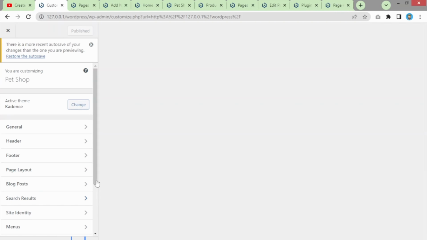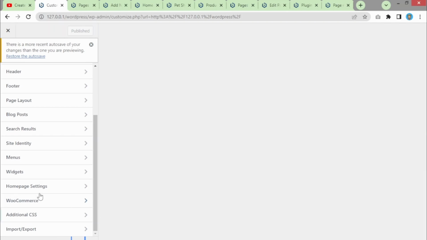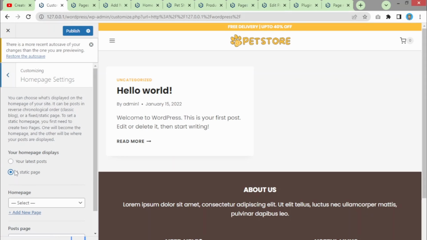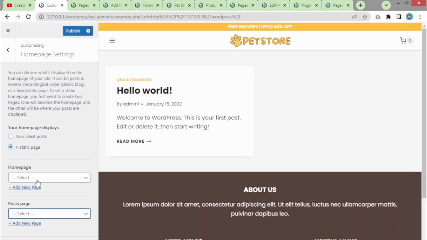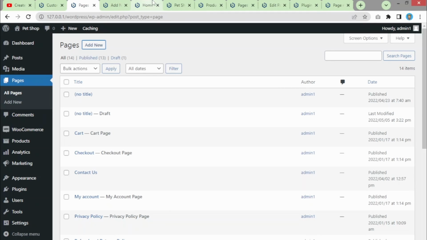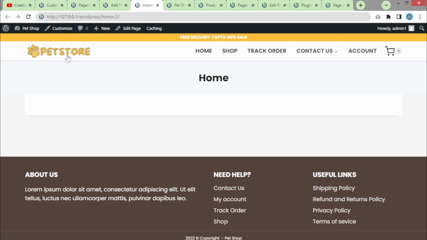Let's go to home page settings, static page, and in static page we are going to select Home. Then hit publish. Now I have selected home page as static. If I click on it, I'll get this page once it is updated, as you can see. So let's edit our home page.